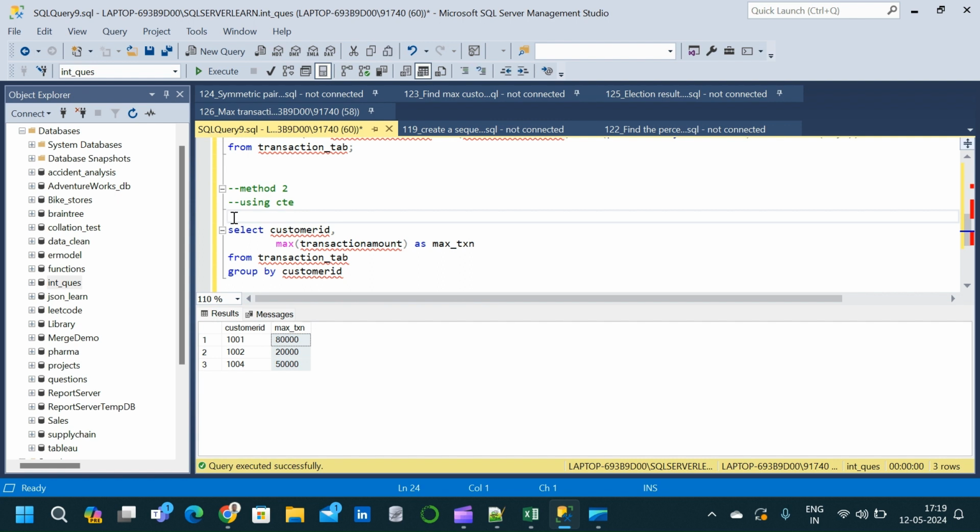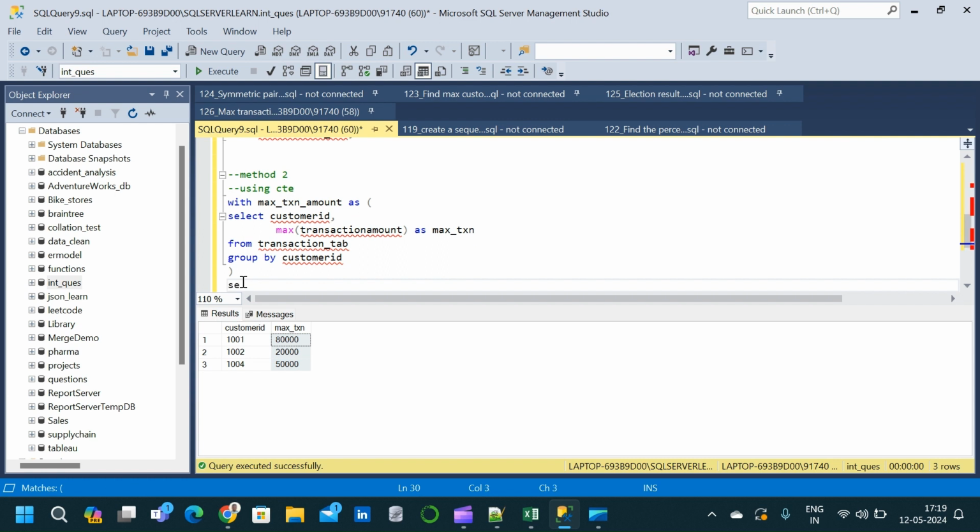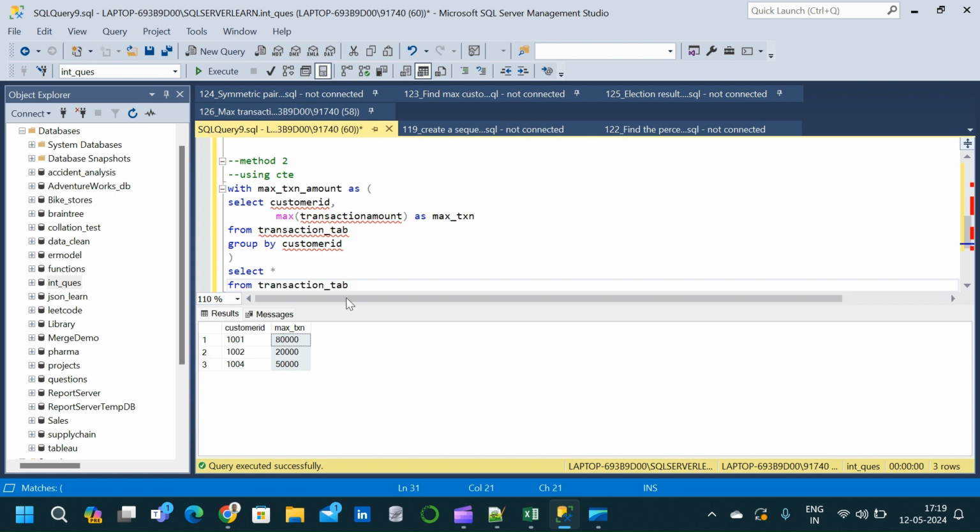Let us place this query inside the first CTE, that is, with maximum transaction amount. Let the CTE name be maximum transaction amount. Open and close parenthesis and place this query inside the parenthesis. So this is our first CTE. Now we are going to write a select star from the actual transaction table.